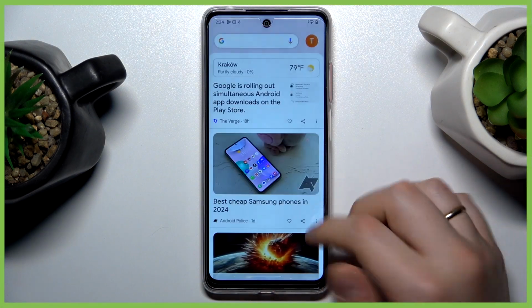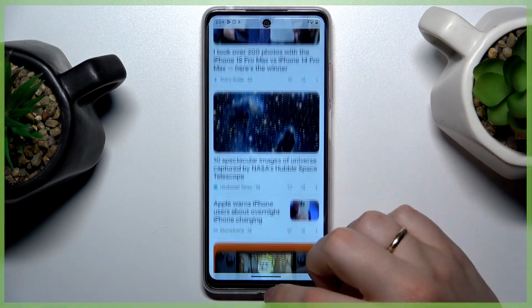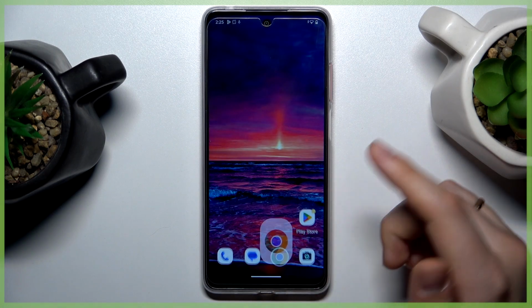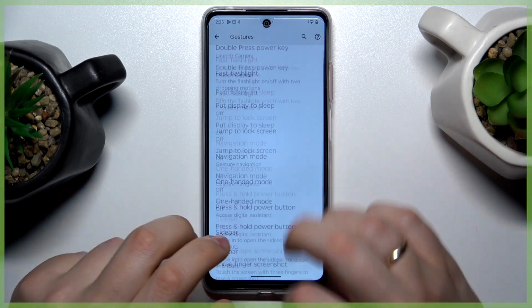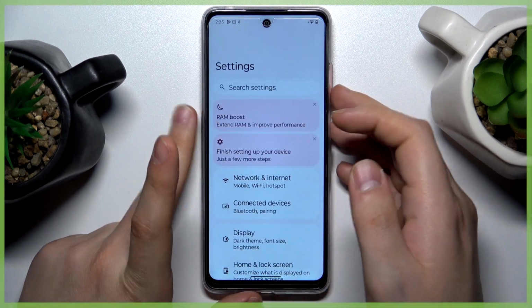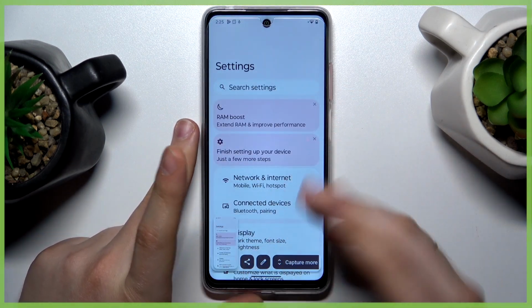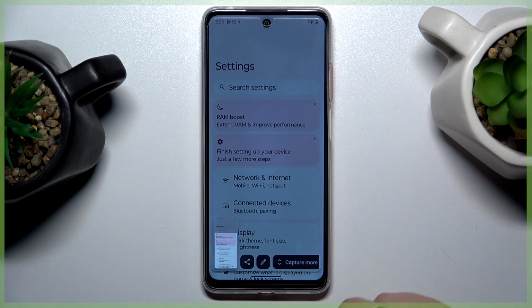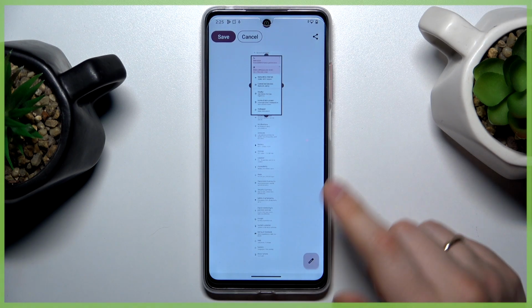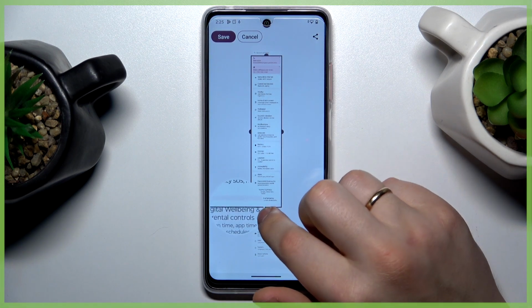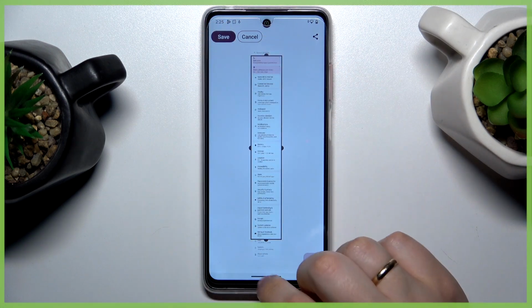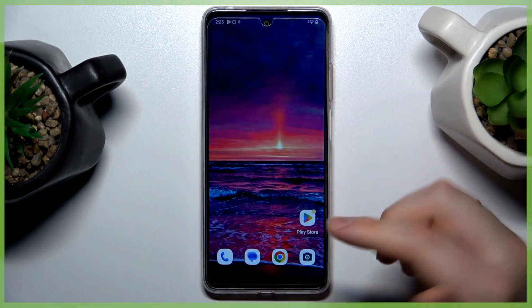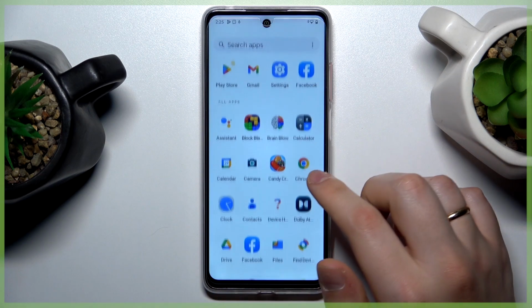Now I'll also show how you can capture scrolling screenshots. So simply open whatever it is that you would like to capture. So I'll go with settings, for example. Take a regular screenshot using any of the methods that are available. Now then, press the capture more button, select how much more you would like to capture, and then save the result.